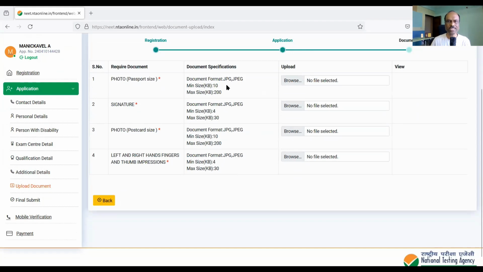So the photo, you can see, passport size photo, 10 kilobytes to 200 kilobytes; signature, 4 kilobytes to 30 kilobytes; postcard size photo, 10 kilobytes to 200 kilobytes; left and right fingers thumb impression, 4 kilobytes to 30 kilobytes. So these are the documents asked.